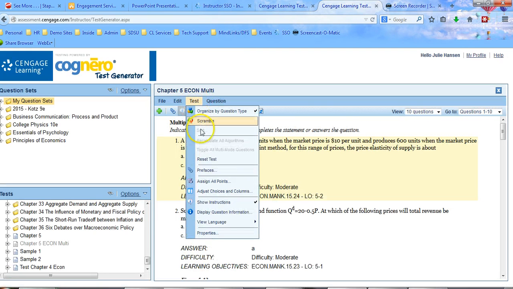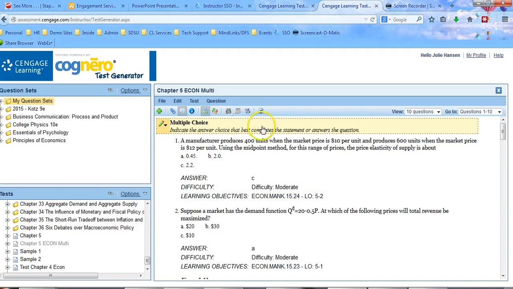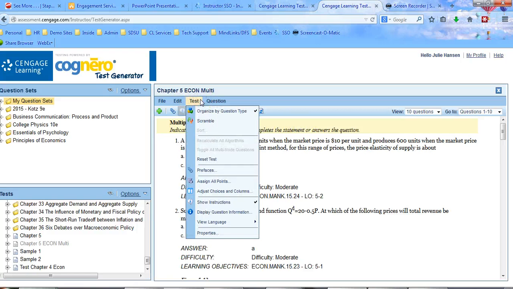All right, what else can I do? I can show the instructions, and the instructions simply indicate the answer choices. That's your instructions. You can't change those, right? You can display the question information, which we've already gone through, and that's this information down here in terms of level of difficulty, learning objective, and so on and so forth.